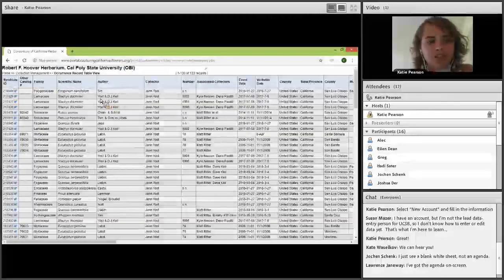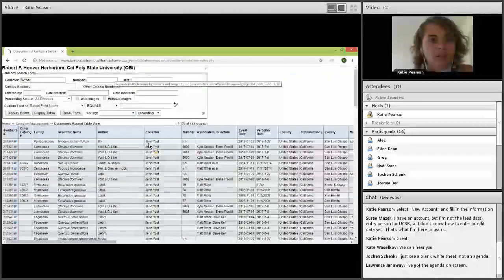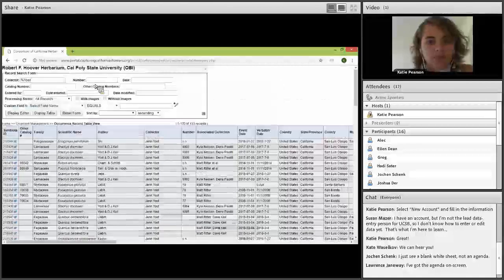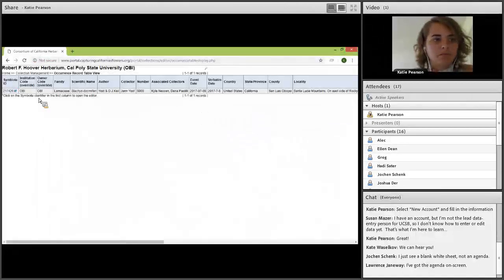So once you've conducted a search, it can be kind of confusing to get back to the search form. All you've got to do is push this little tiny magnifying glass here in the corner. There you go. Now say I want to specifically look for 6,000. It's still by Yost. There it is. To view the record, you just click the Symbiota ID number.